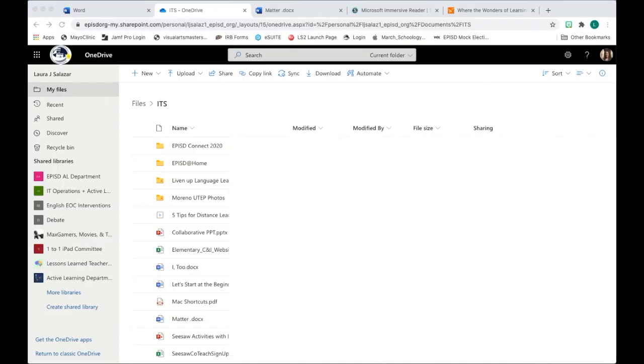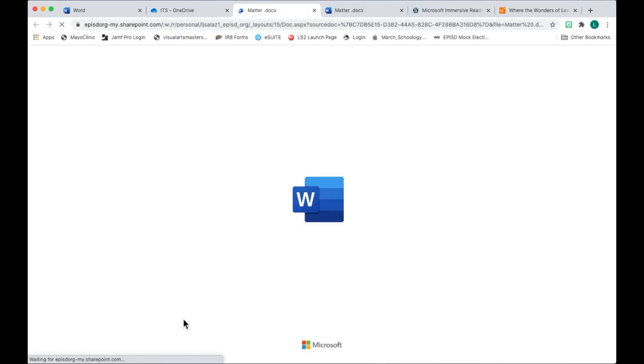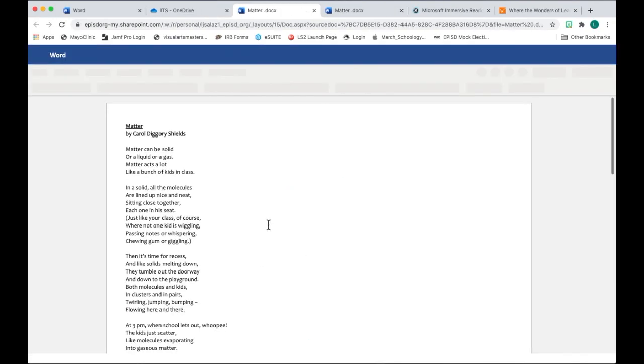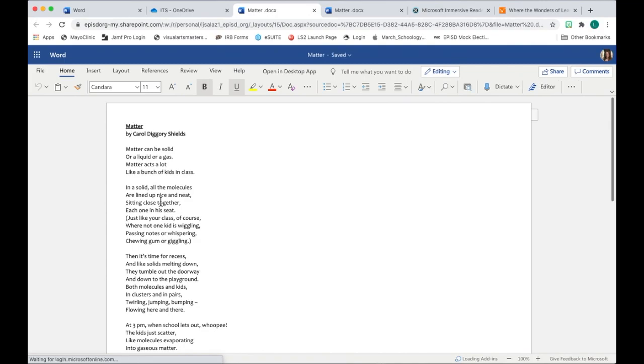Everybody, let's take a look at something amazing that Microsoft tools have called Immersive Reader. I'm going to take a look here in my OneDrive. I am going to open up a Word document here. So I'm just going to open up a poem that I used to use with my 5th grade class when I taught 5th grade. And this is just a Microsoft Word document that I opened from my OneDrive online.